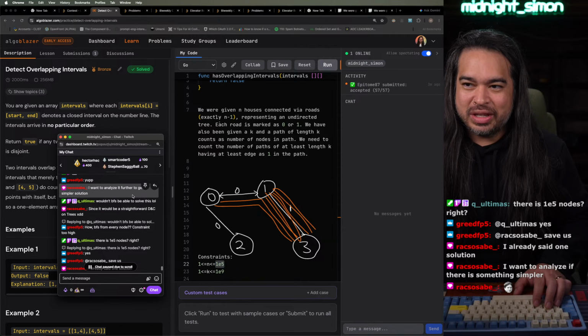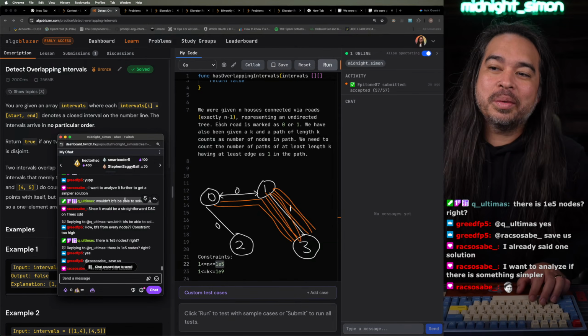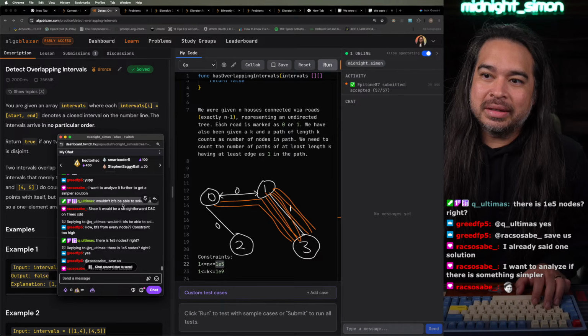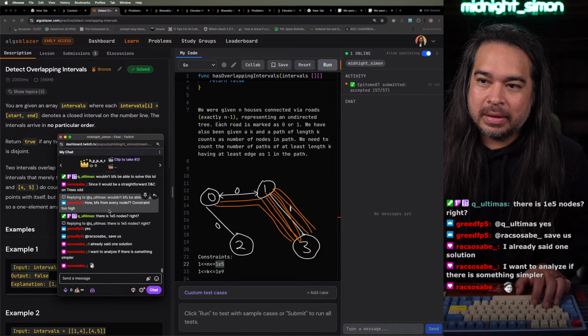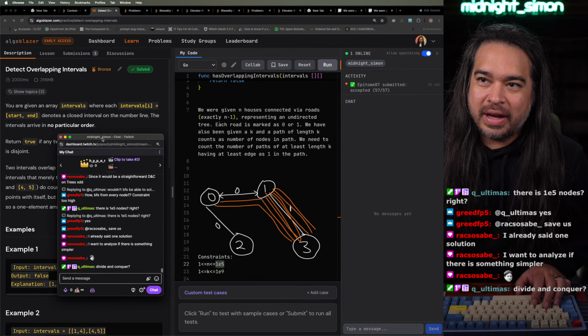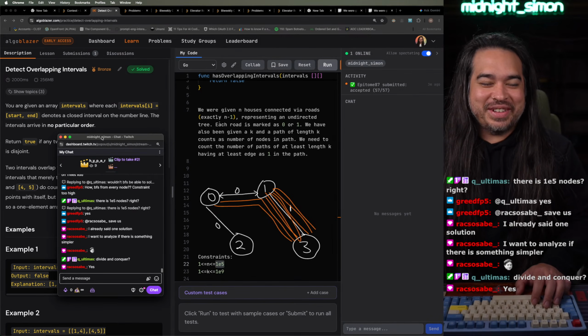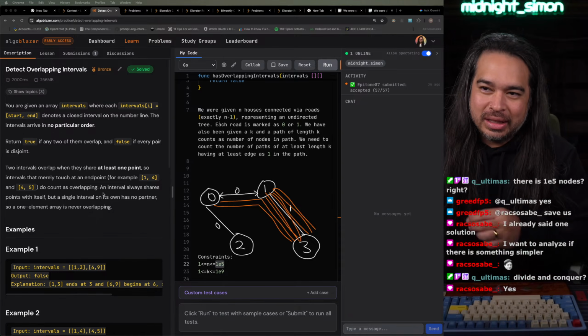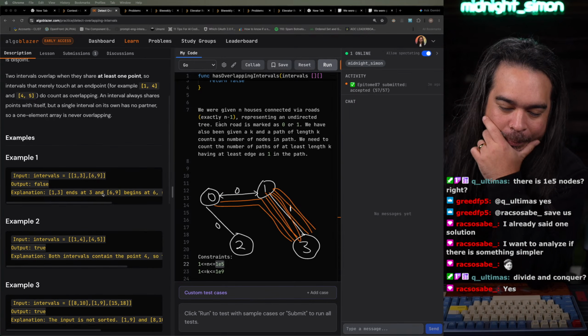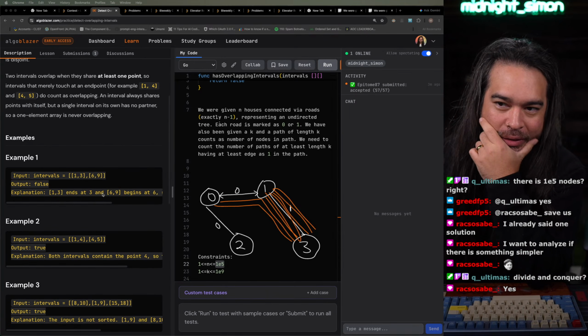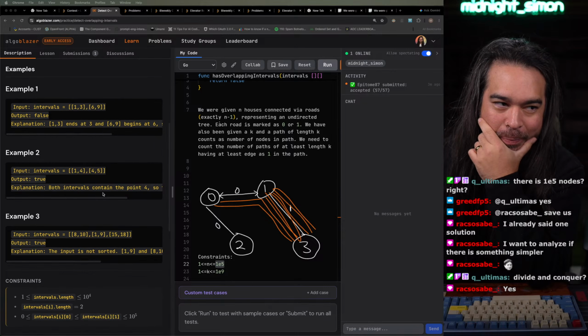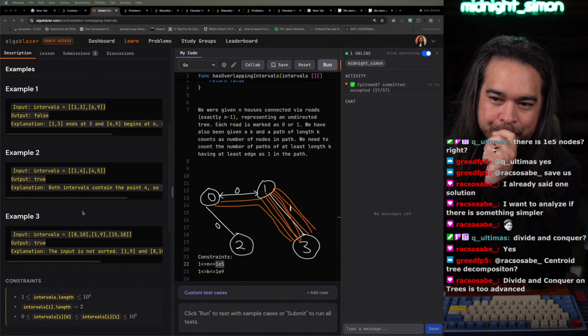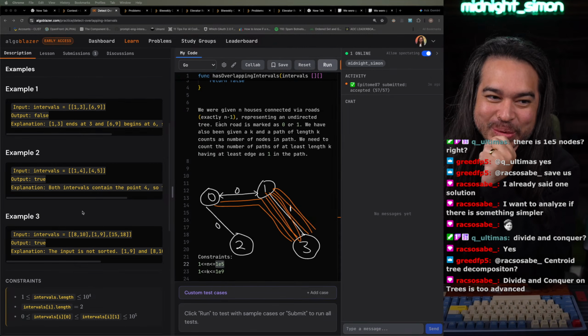DNC on trees. What is a DNC on trees? Divide and conquer. Oh snap! I don't even know the lingo. Divide and conquer on trees. I can't even do divide and conquer, man. That's one of my biggest weaknesses. Divide and conquer on trees is too advanced.